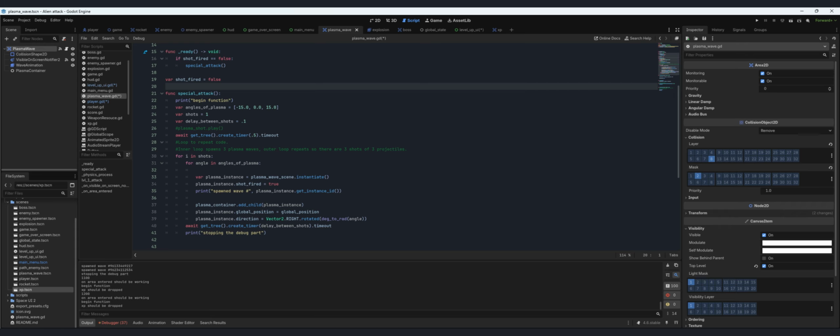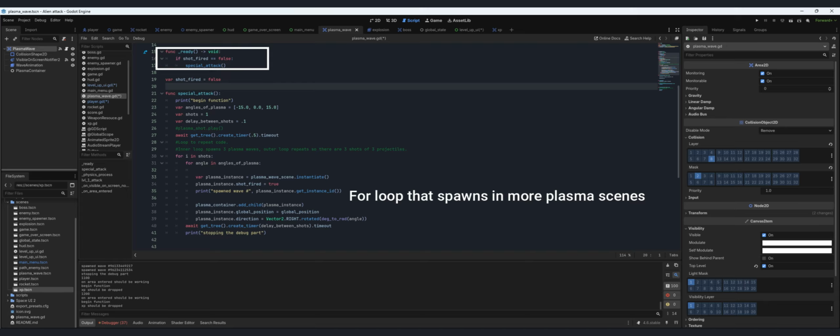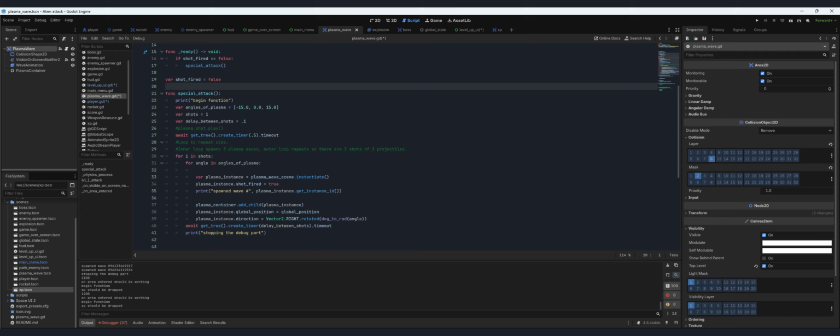When I pressed the spacebar, the plasma weapon scene would spawn. When it spawns in the game, the ready function would run, which would execute the special attack function. That function would spawn in more bullets to create that 3 bullet effect. Well, those 3 bullets are the plasma scene. So that means the ready function was called when they spawn, which means the special attack function got called, which spawns in more plasma scenes, which means the ready function would get called again, and you can see the problem. So the solution was pretty simple.